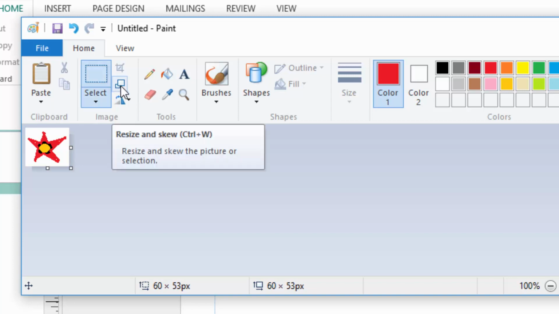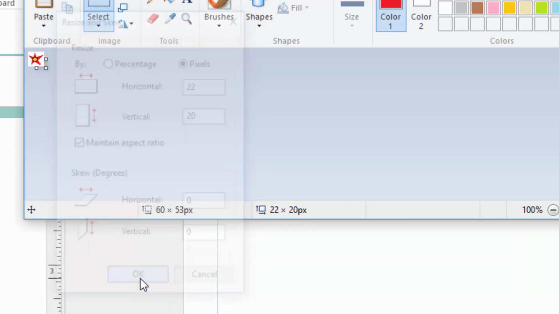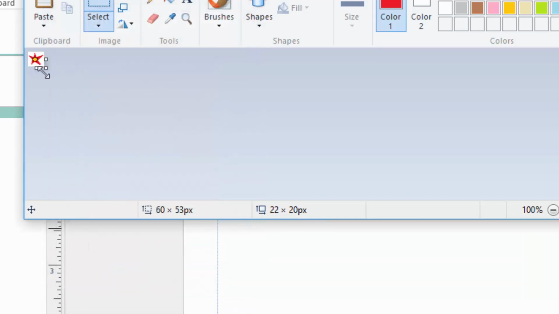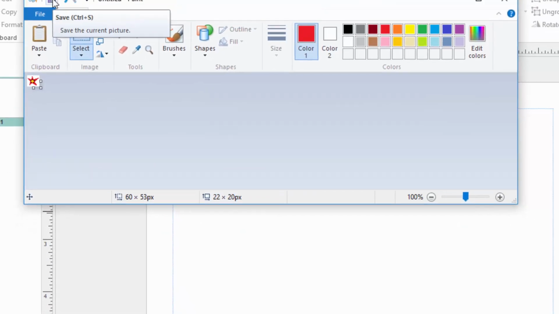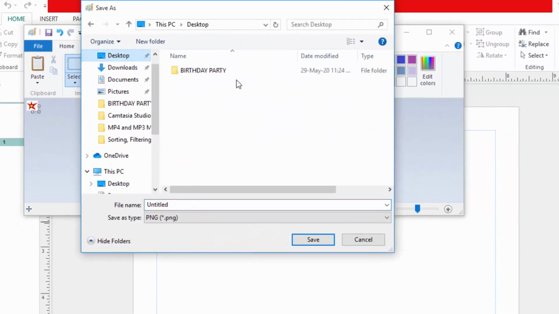So I'll click this resize handle and I will just type here under pixel. After choosing pixels, under vertical for the height, just type 20, then click OK. Now you can see the graphic is small. I will just save it in my folder. You can call it pick.